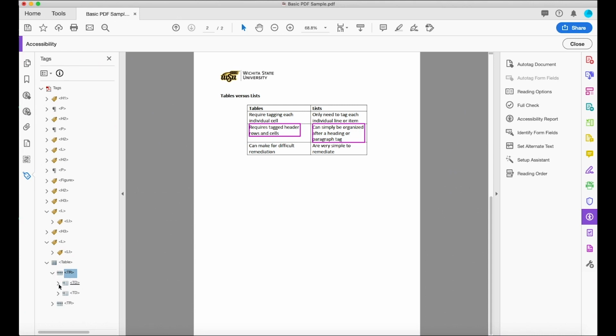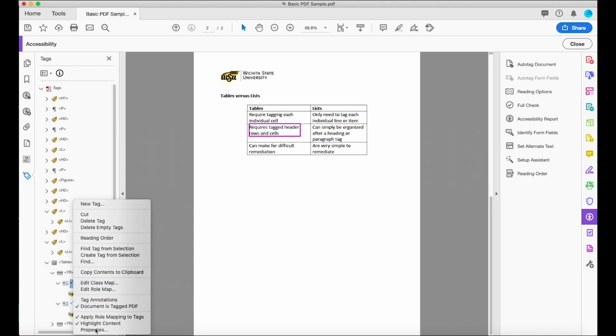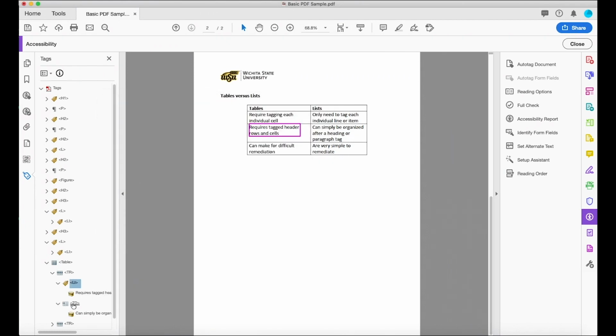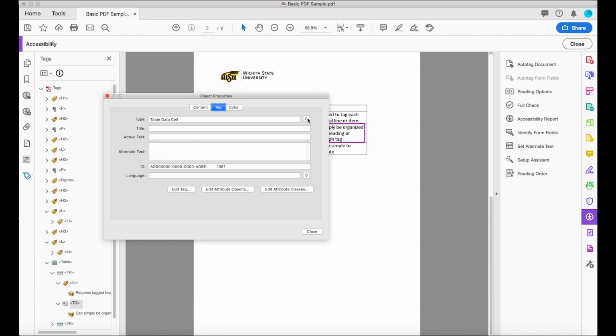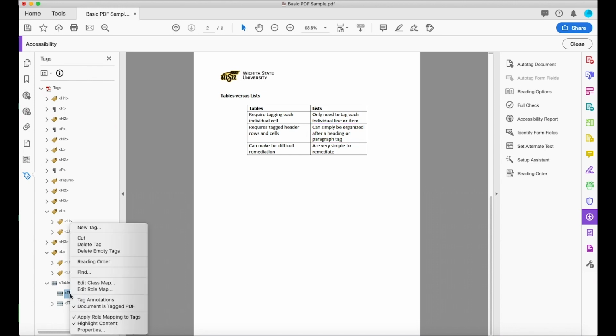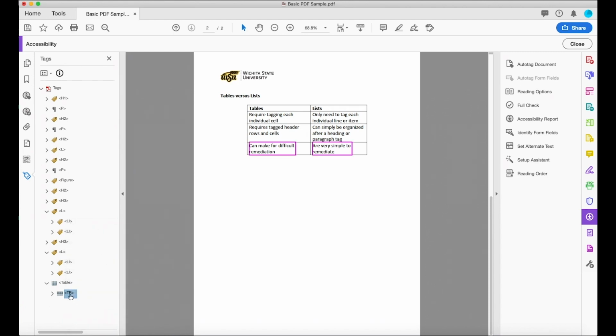Next set. We're going to do the same thing. Those are both now list items, so we're going to put them in the corresponding lists. That tag is now empty, so we delete it. And we have the last set here.